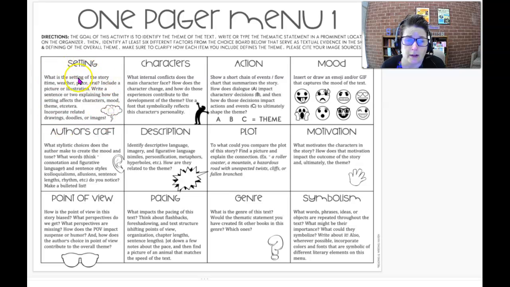So you're going to include something about the setting and look at what it tells you to do. I could read this to you. What is the setting? So that's the time, weather, place, era. Include a picture or illustration. Write a sentence or two explaining how the setting affects the characters, mood, theme, etc. So what is going on? We had questions where we answered this. How does the setting affect the conflict? Okay, incorporate related drawings, doodles, or images where you talk about settings. So if you choose this one, remember you're going to choose 6. So if you choose setting, you're going to follow the directions for setting here.